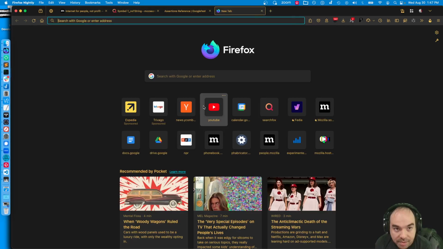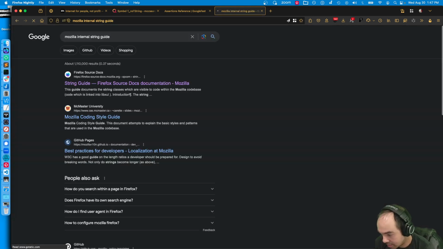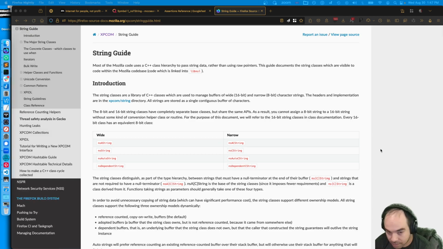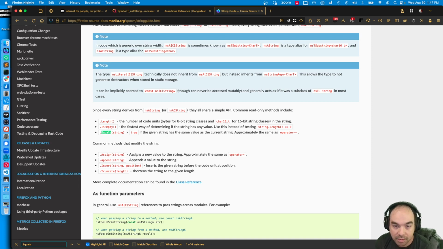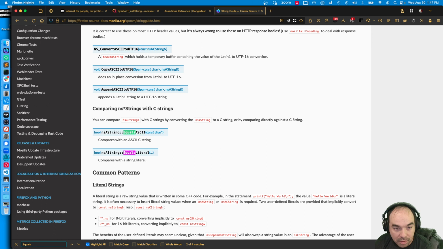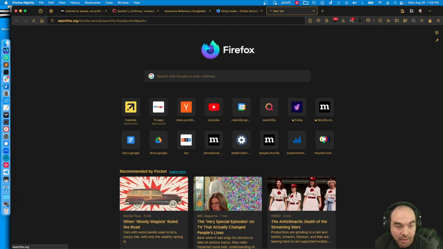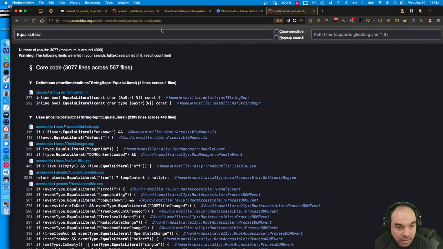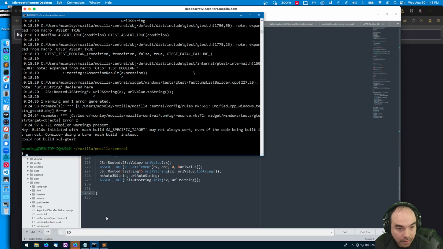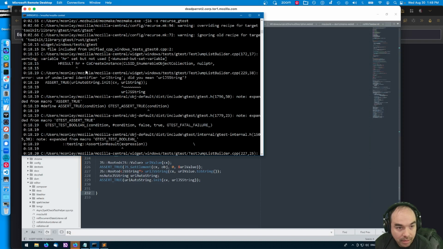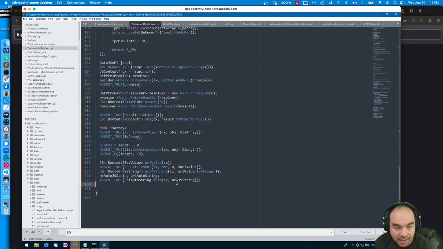Because there is a Mozilla internal string guide, which has a lot of helpful auto JS. There's like an equals literal. I think that's what I'm going to do. I'm going to do equals literal. Nope, not happy. What are you not happy about? Did I not save? I didn't save.